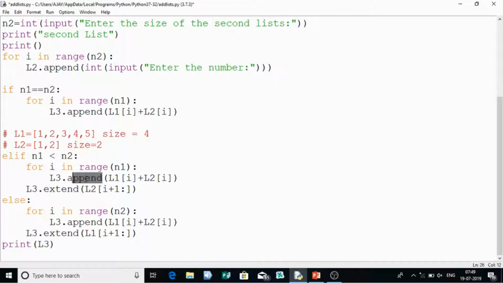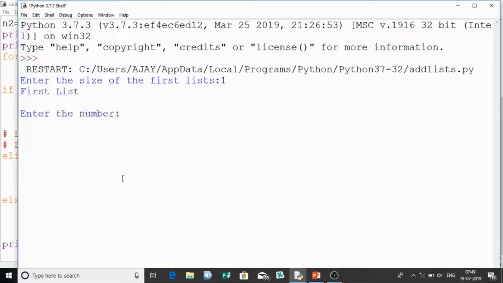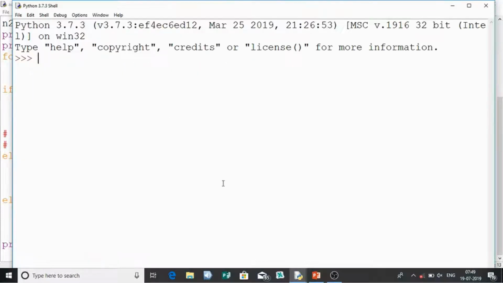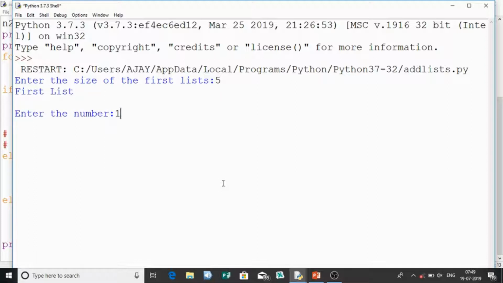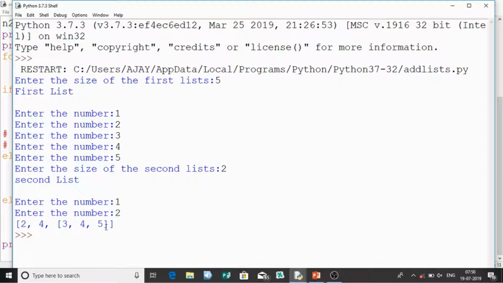So this is how we have to use the append function and the extend function. Make sure you use the extend function, because if you use the append function, the entire list will get added to L3. I'll just show you how the output will look. I just gave wrong input, just a minute. Let us run this again. I'll give size 5, so 1 2 3 4 5, and this has 2, so 1 and 2. If I see, this list itself got added to L3, and this is not what we want, right?